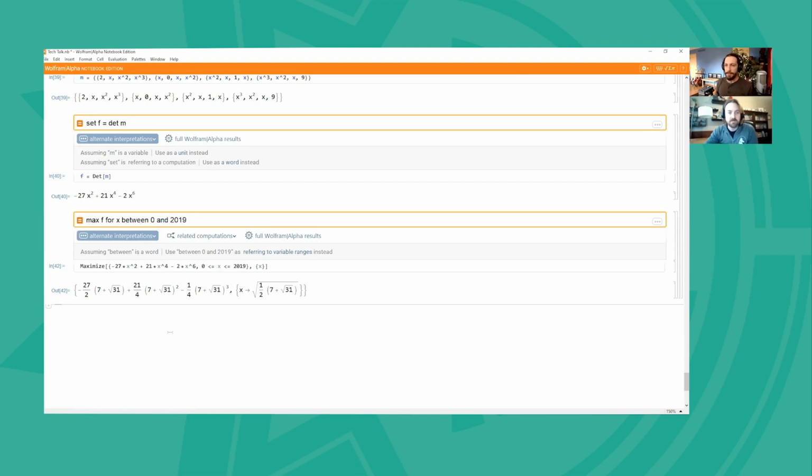So is there anything else in Wolfram Alpha Notebook Edition that might be new to some people that they haven't seen before? Yeah, one of the things that has been an important addition in the last year has been the expansion of our scientific content.